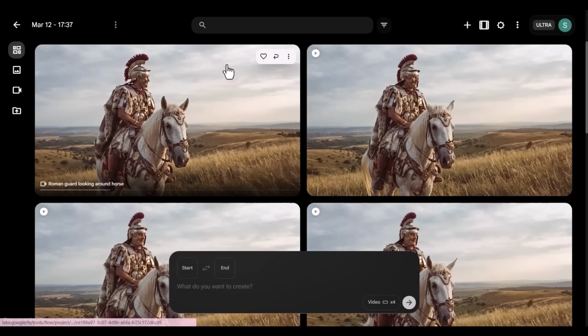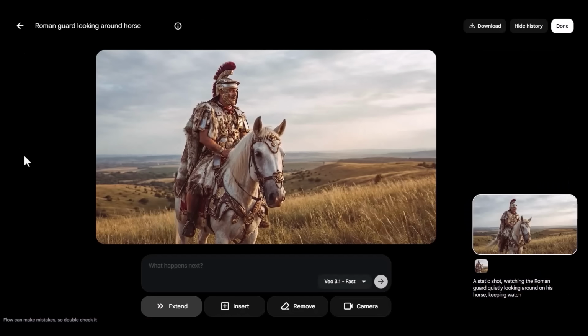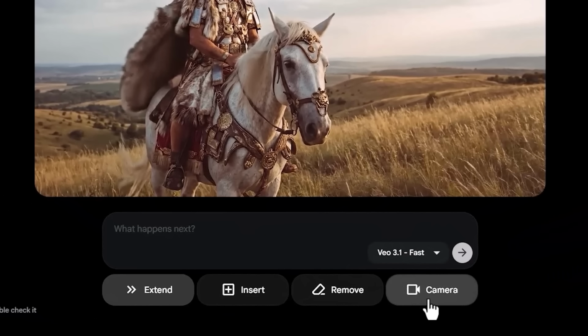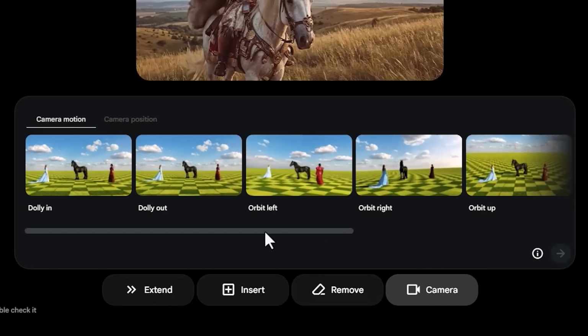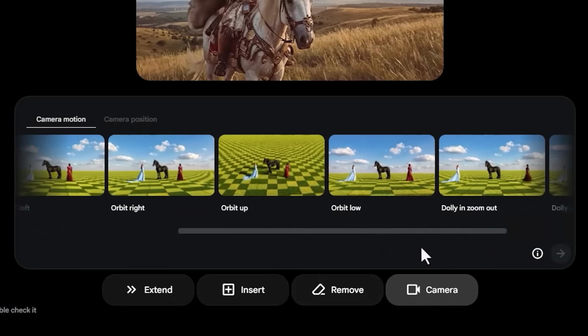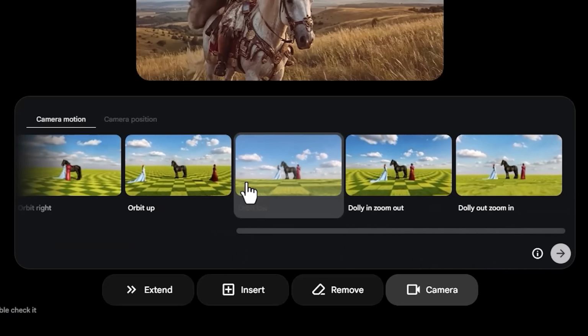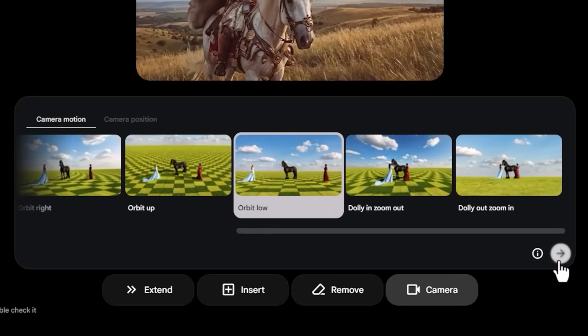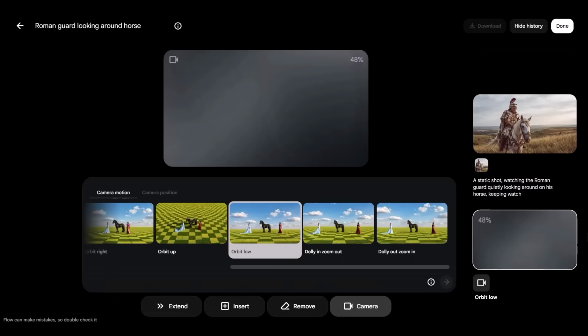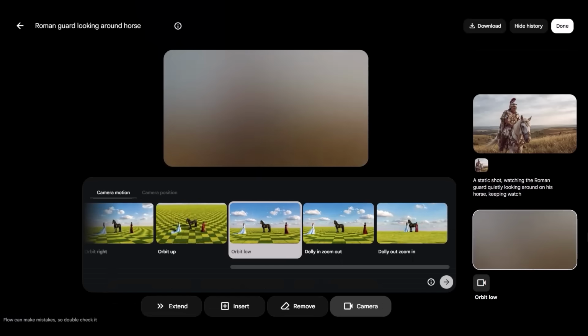So here is something pretty cool. If you open up a video that you have generated, you'll get access to advanced editing tools. For example, you can click the camera icon and choose from options. So one thing you can do is change the camera position or motion. So I selected to have it orbit low instead of doing its current panning motion. And when it's done, it'll show up in your generation history.